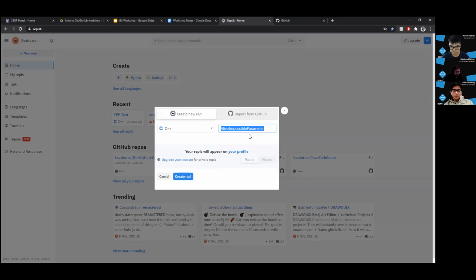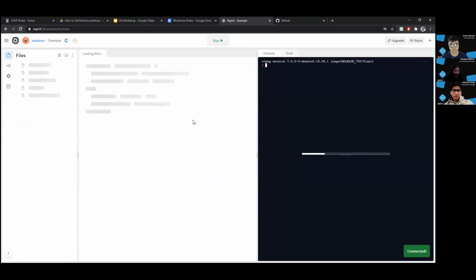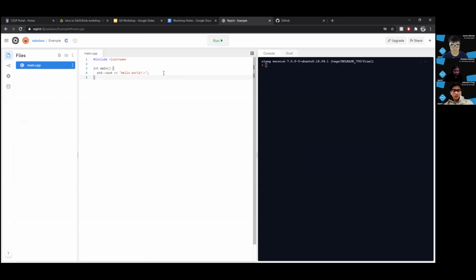But let's go with C++. You can name it whatever you want. Name an example. And then click create your Replit. So it's already, well, I already did it for you.